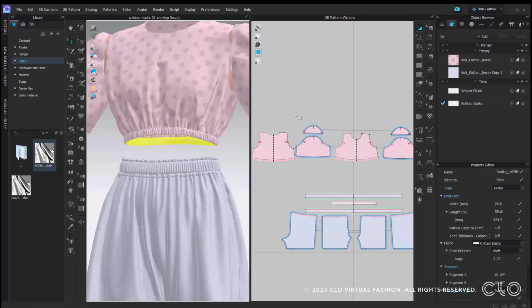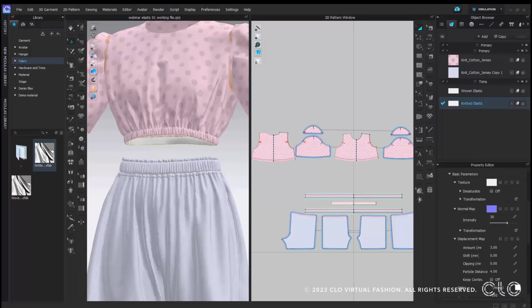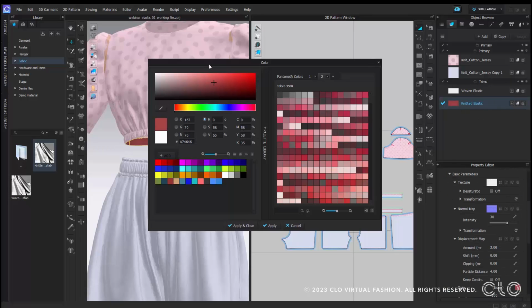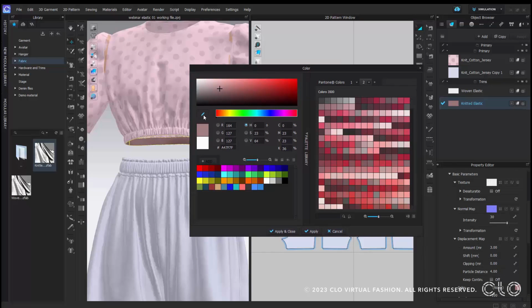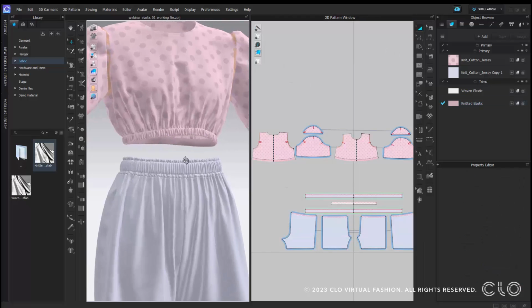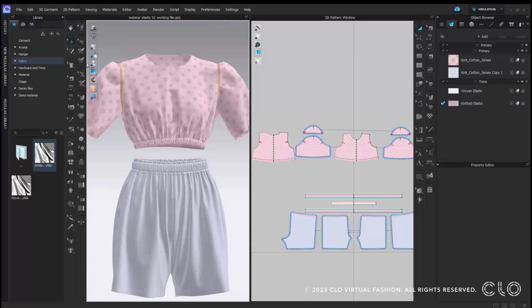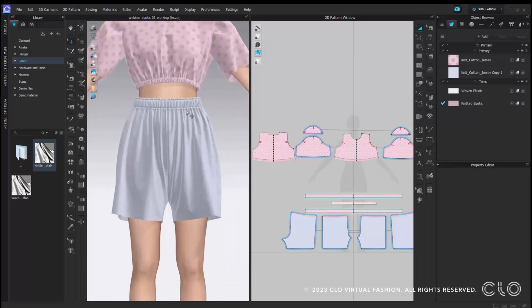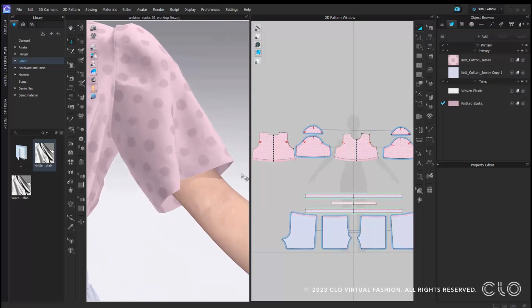Now, one last little detail, I'll update the color here. I've got the color books, but I'm going to use a bit of a color selector and then pull out a color with my color picker. That looks great. Okay, one more application for elastic in this outfit. Let's apply some to the sleeve here.